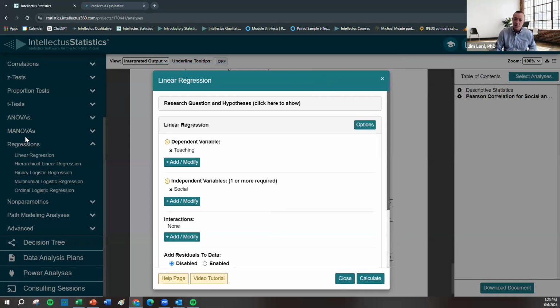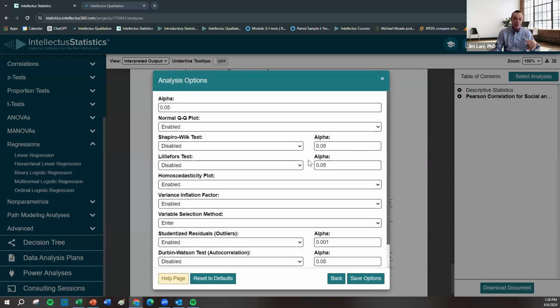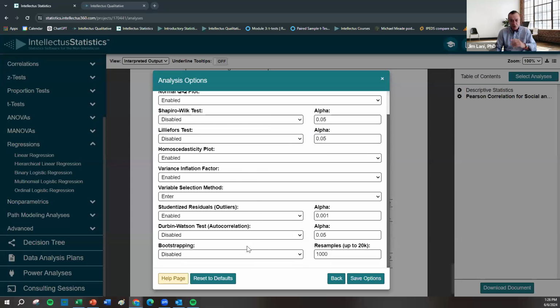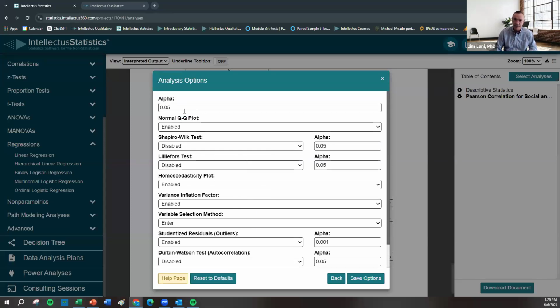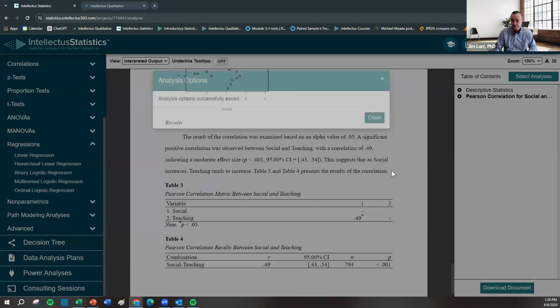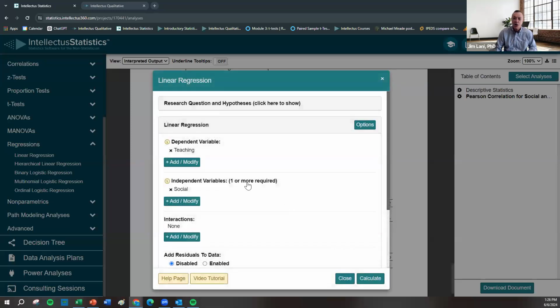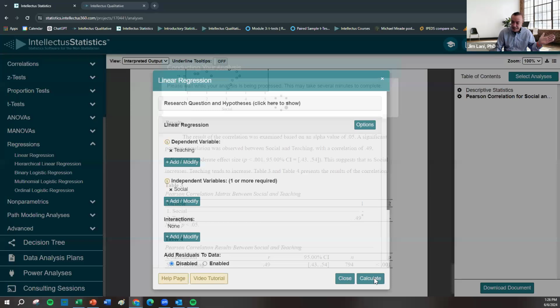And just to note that in many of these, there are options. We've set defaults, but there's also additional options, like how different assumptions are enabled or disabled, and so forth. If you want bootstrapping, if you want the alpha different, just know that that's available under the options. But for most of these tests, it's very simple. Select the test, put in the variables of interest, and hit calculate. That's it.